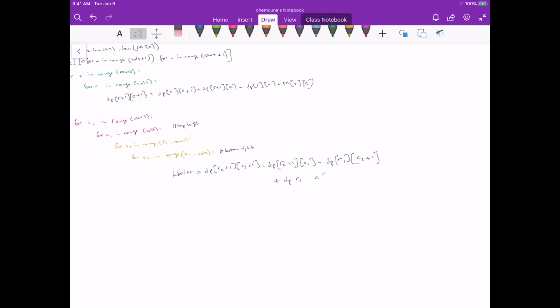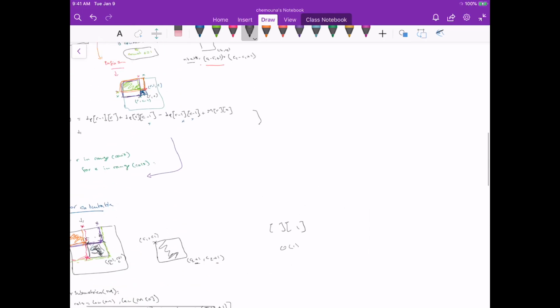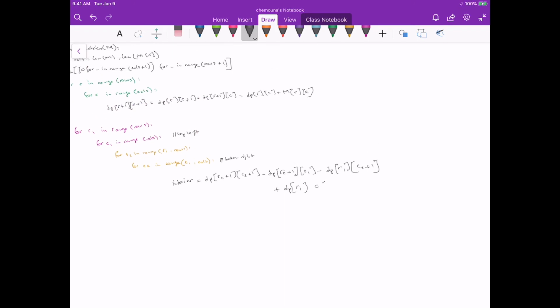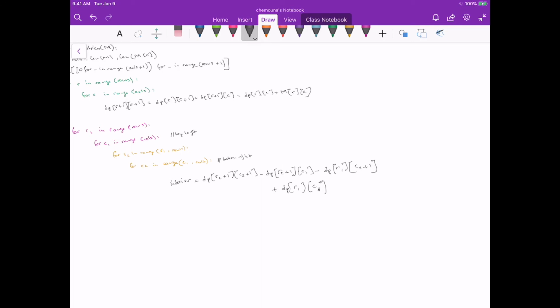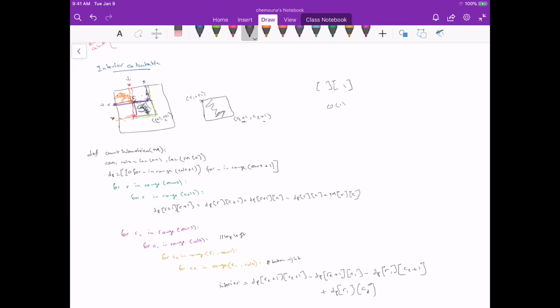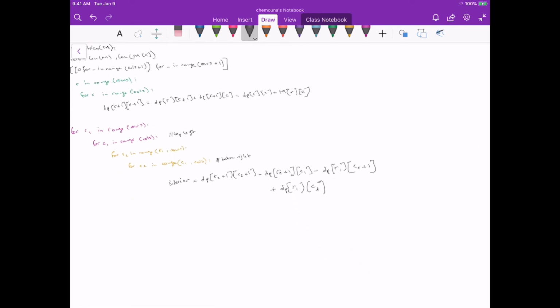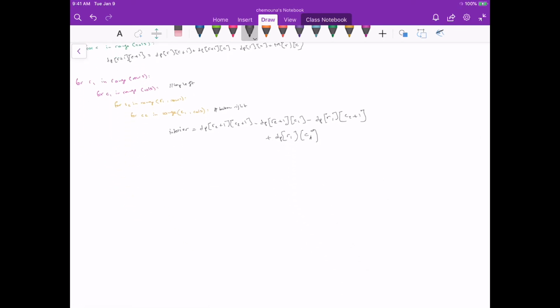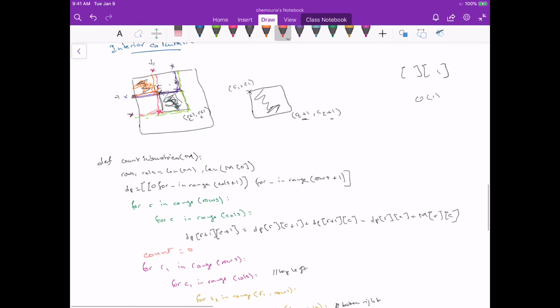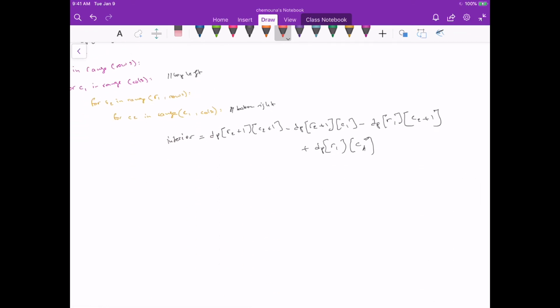So here we have dp of R1 and C1, right? That's the area we removed. That's this area here, R1, C1. Okay, so now that we have the interior, we can just check. We need first to have a count variable here that we can increase. So count equal to 0. And then here we check.